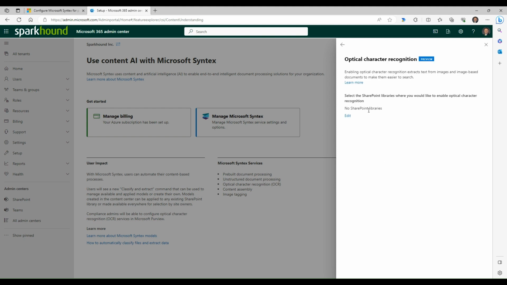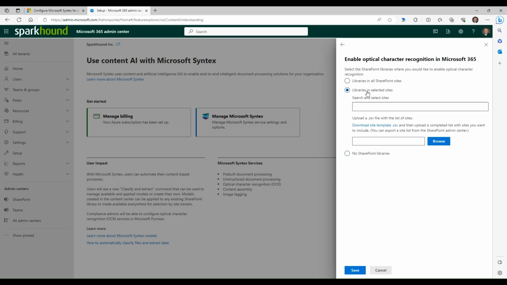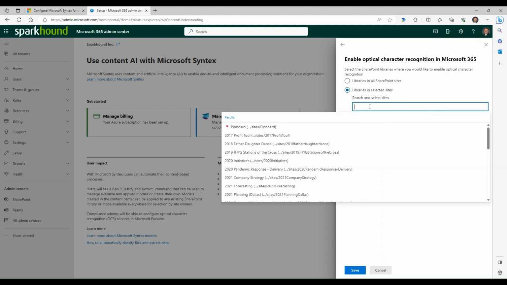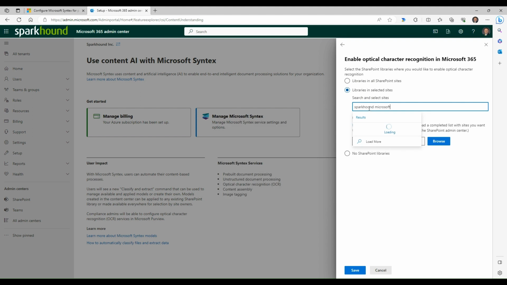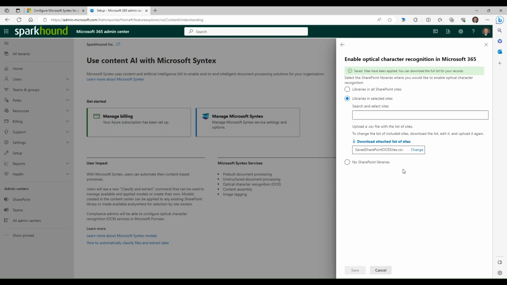Let's click on that. And we're going to have to set up for the libraries that we want to put in here. Now, what we'll do here is say libraries in selected sites. And so what I'm going to do here is select a very specific site. I'm going to put in SparkHound Soft, and that's going to pull up a very particular demo site that I like to use. Okay, so this is what we're going to do. We'll save that, and it'll go ahead and deploy and make it available inside there.